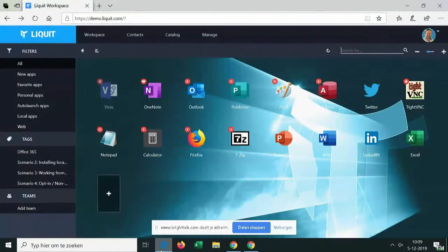So this is Liquid. This is our workspace look and feel, but keep in mind that where we deploy those applications, they might be anywhere. So it can be in your start menu or any external solution you would like. We are basically a front end, a smart front end for anything.